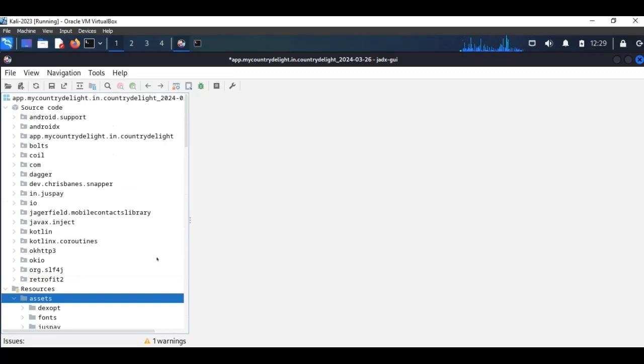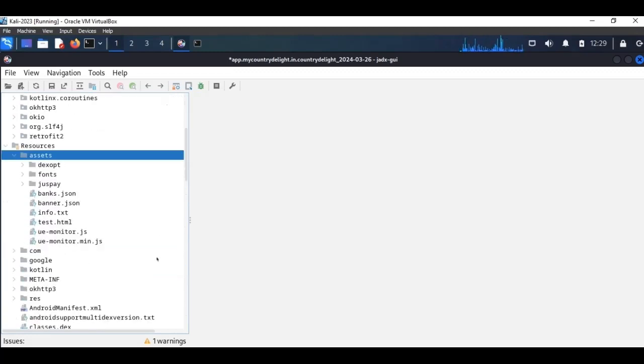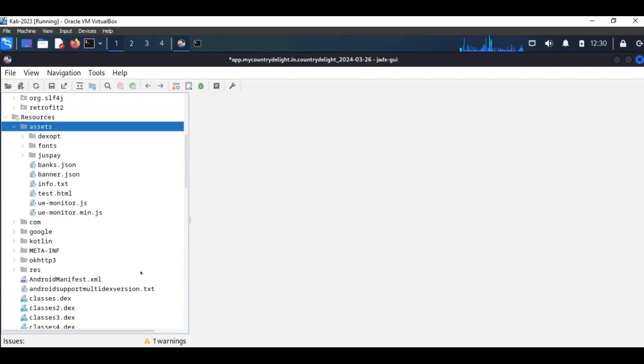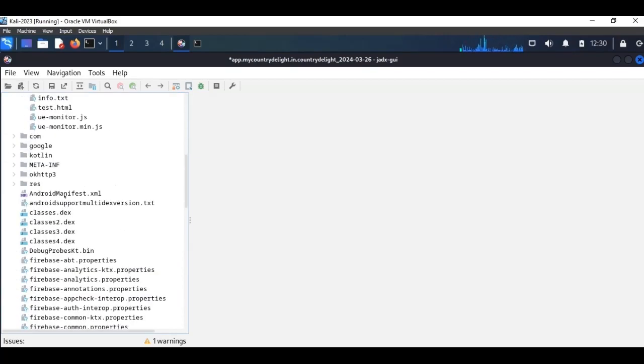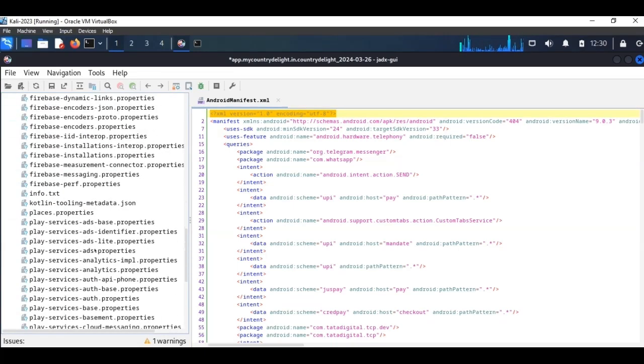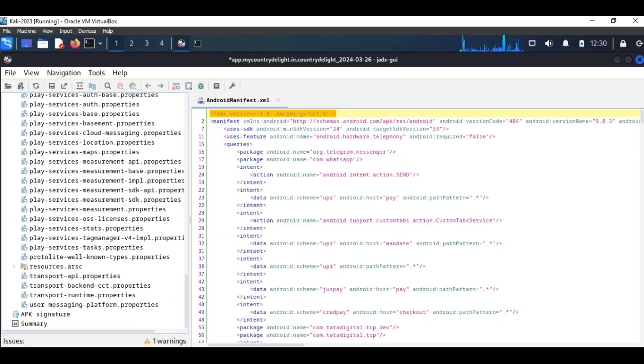Okay, now this is an application, and this is developed on the Android application and the Kotlin language. You can see all the resources here, assets here. You can see the Android manifest file. You can see the classes files, classes text file, classes 3.x file, Firebase files, Firebase properties, and a lot many.